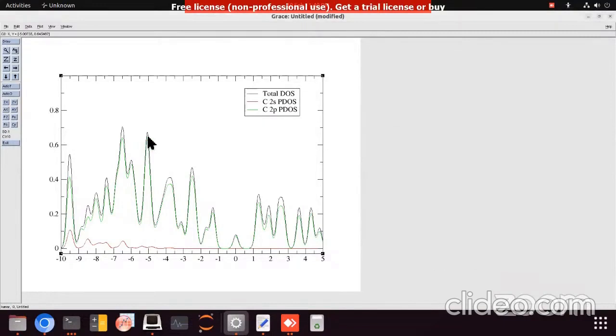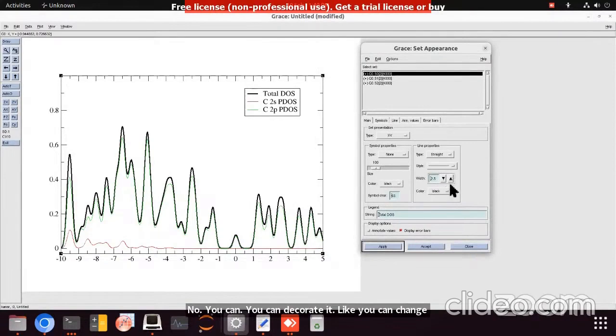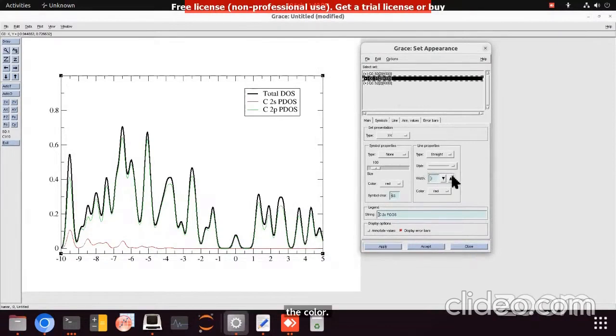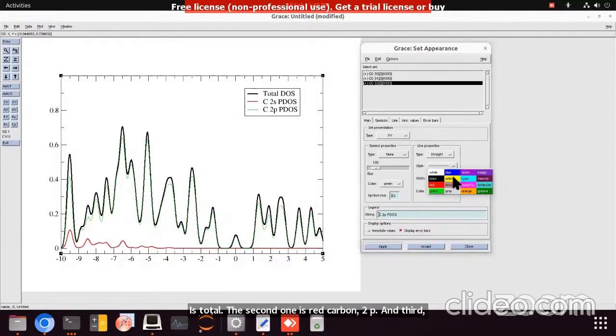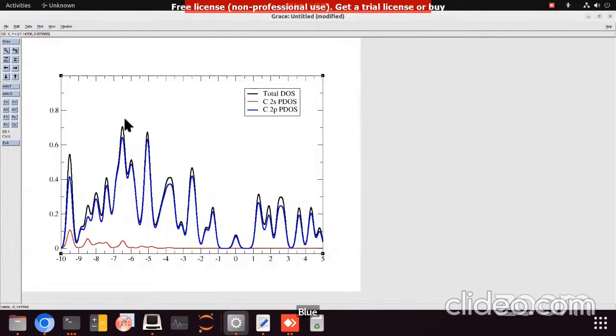Now you can decorate it, like you can change the color, you can increase the width like this. This is the total. The second one is red, carbon 2p. Then the third one, let me make it blue. Okay. Now here you can see this is the total density of state of our graphene sheet. In this, carbon 2p is contributing more as compared to carbon 2s.